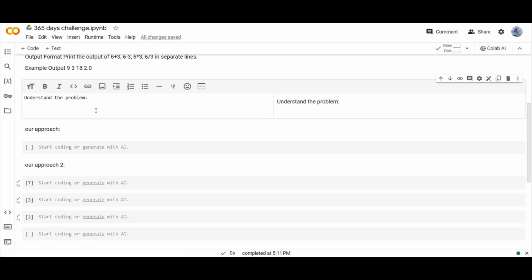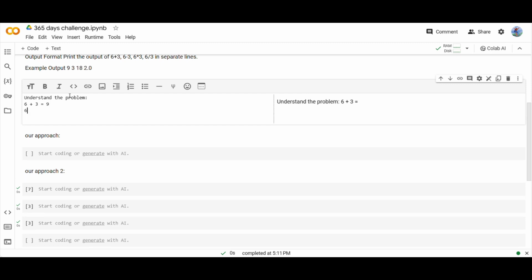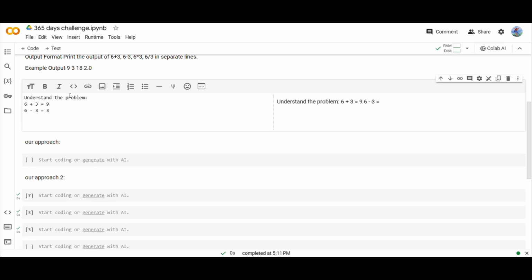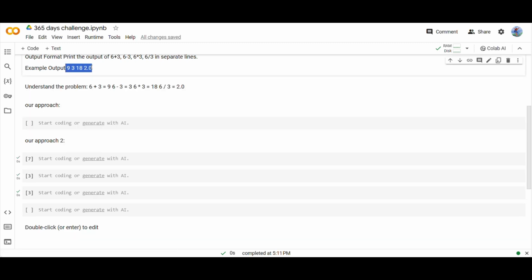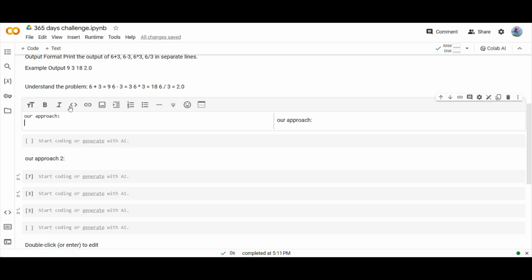So what we are trying to do here is first we need to perform the addition to 6 and 3. So 6 plus 3 which will give us 9. Similarly we will do 6 minus 3 which will give us 3. Then we will say 6 into 3 which will give us 18, and then we will do 6 divided by 3 and this will give us 2.0. So this is what we are trying to do, and this is how we get this output 9, 3, 18 and 2.0. So let's write our approach to achieve this.